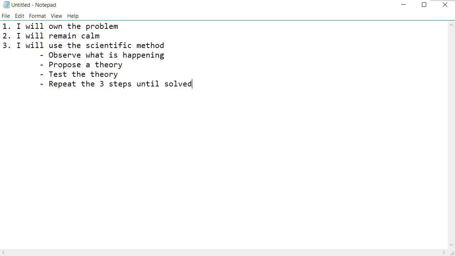The third step is you're going to apply the scientific method. This means you're going to observe what is happening. You're going to think of a way to solve that problem. You're going to test if your solution worked. And then you're going to keep repeating those steps until you finally solve the problem.